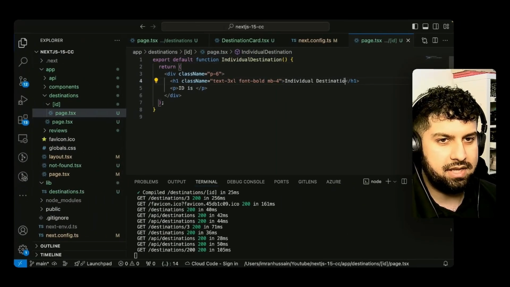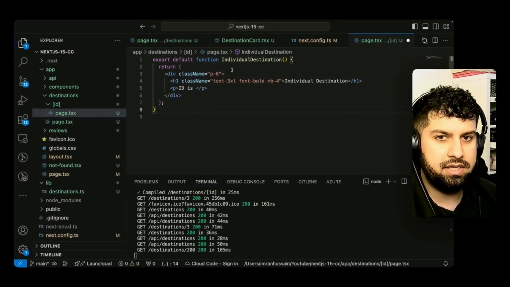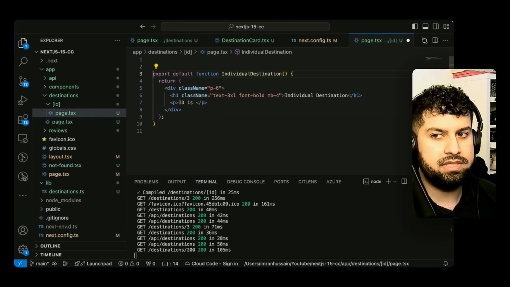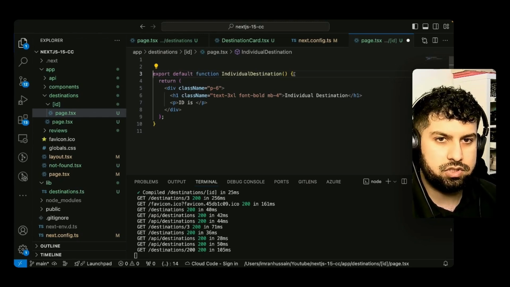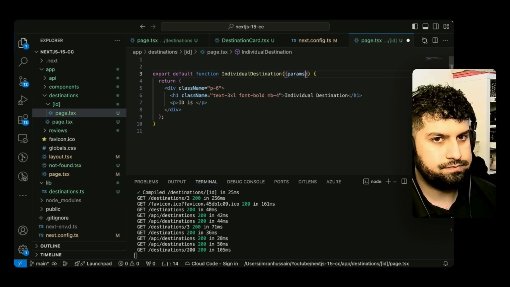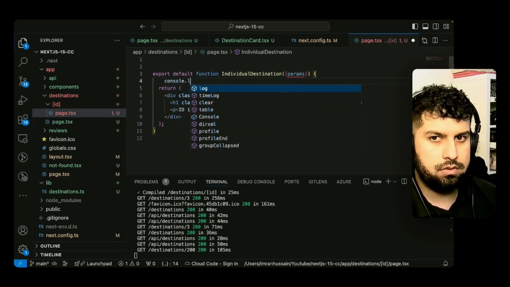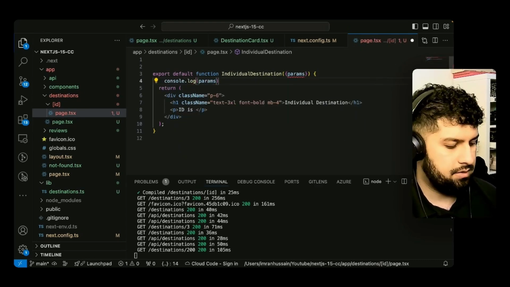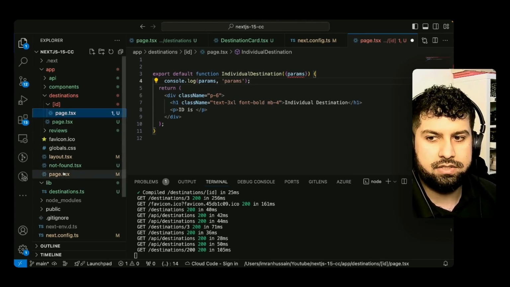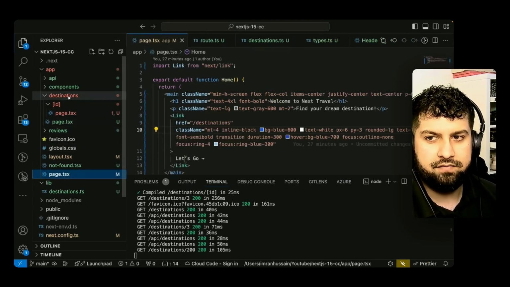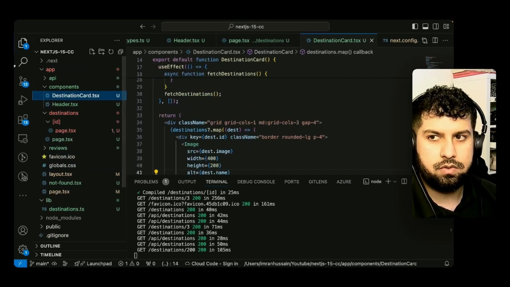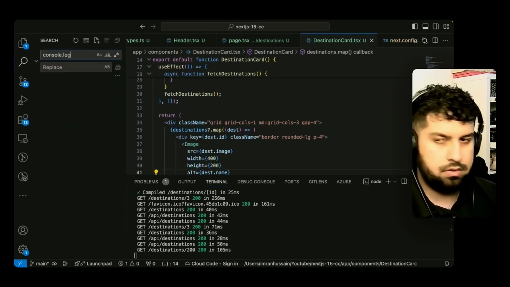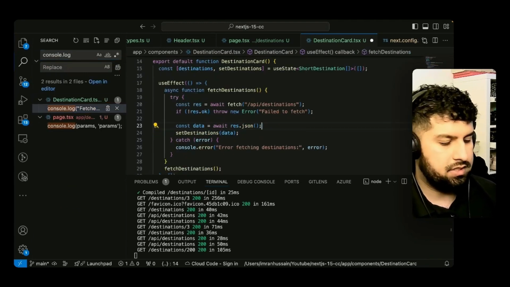Again, we need to access the params. So what you would do normally in this scenario here, again, if you remember, this page is server side, so we can get access to the params. What we want to do now is destructure the params in here, and let's just actually console log the params object like that. And then I also want to go into page over here, or the relevant component where I logged out all the destinations. So simply just do console.log, and I want to delete this one in the useEffect.